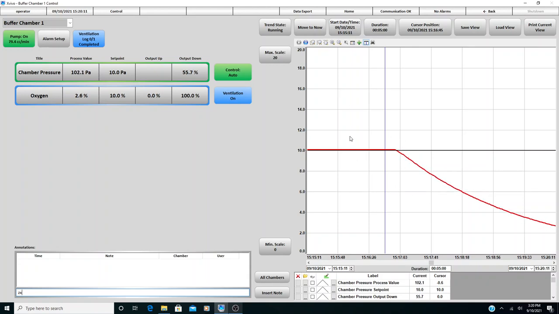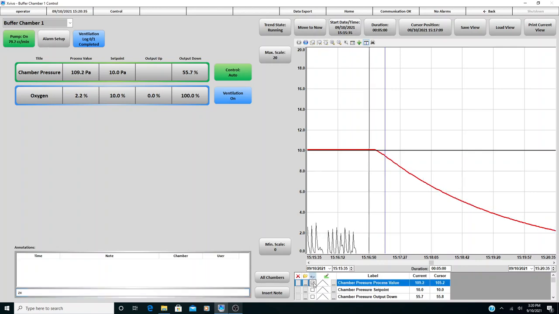Let's go over the graph a little bit to show you what kind of things you can do on here. I already changed the graph so that you could see this really well. I made this red, I made this black, and I took off any other process values. But you can also go in and easily add those back. Let's say I wanted to see my chamber pressure process value. All I'd have to do is click here, and then it would show up on the graph.